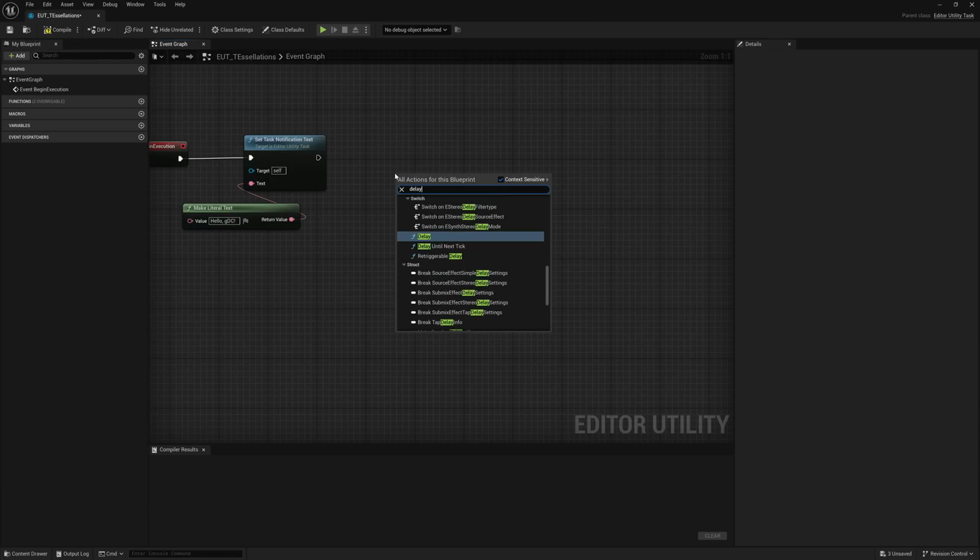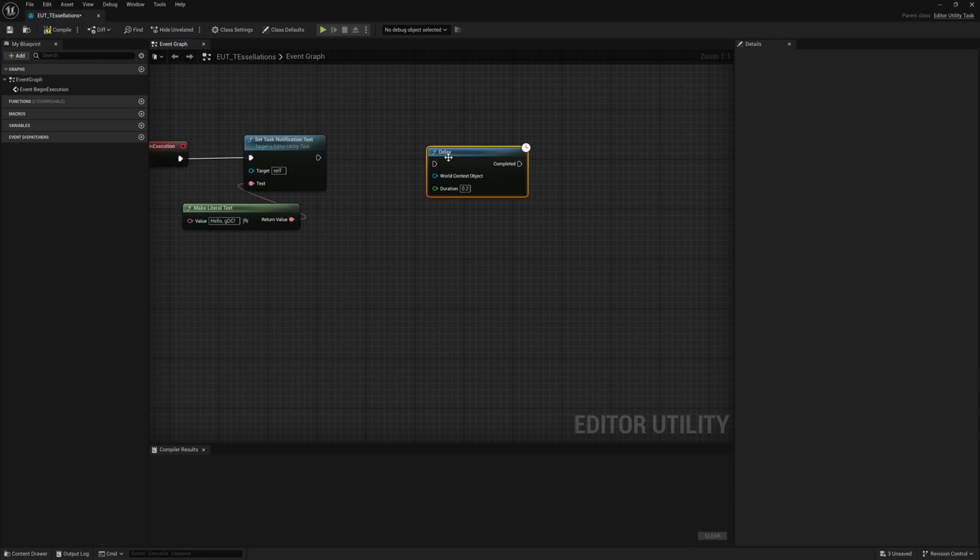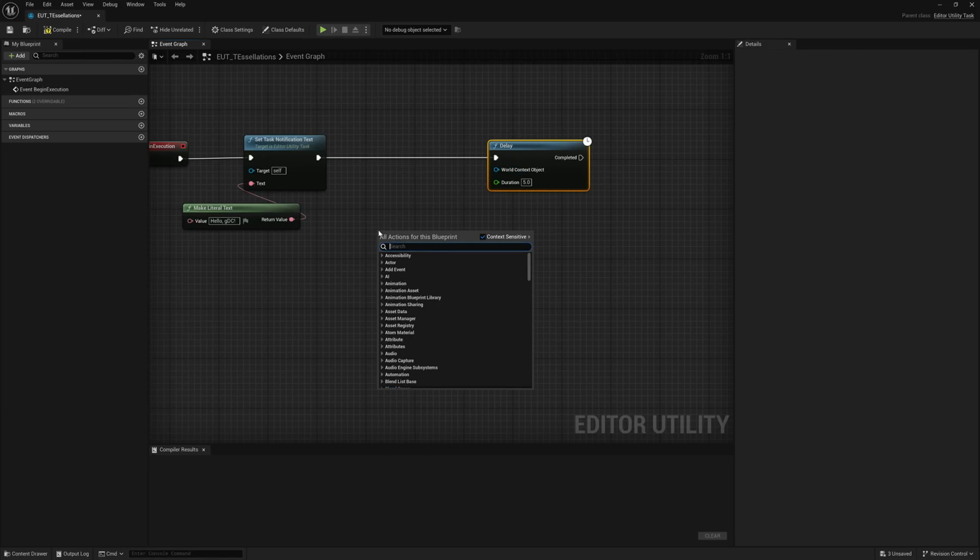And then we're going to add a delay, just so we can see this working. We'll plug that in. We'll set the delay to about 5 seconds. And you notice this world context object pin. For those of you unfamiliar with editor utilities, you may not have seen this pin before. We need to know in what context we should execute this delay, and we need the editor world for that. So we're going to get the editor world through the Unreal Editor subsystem.